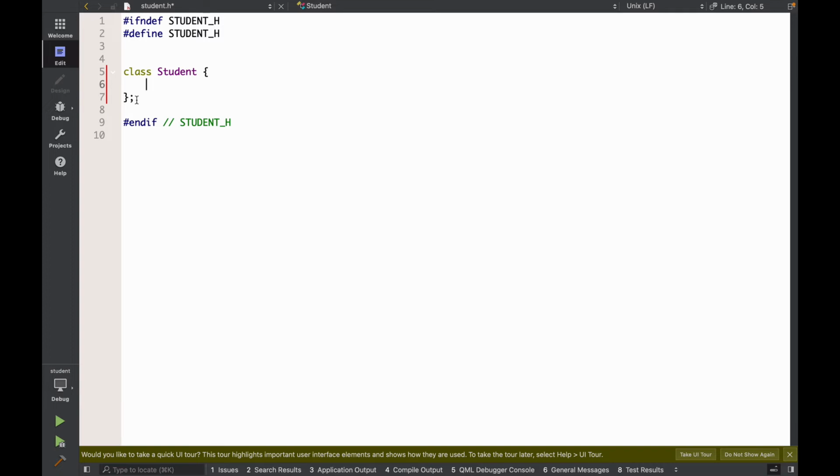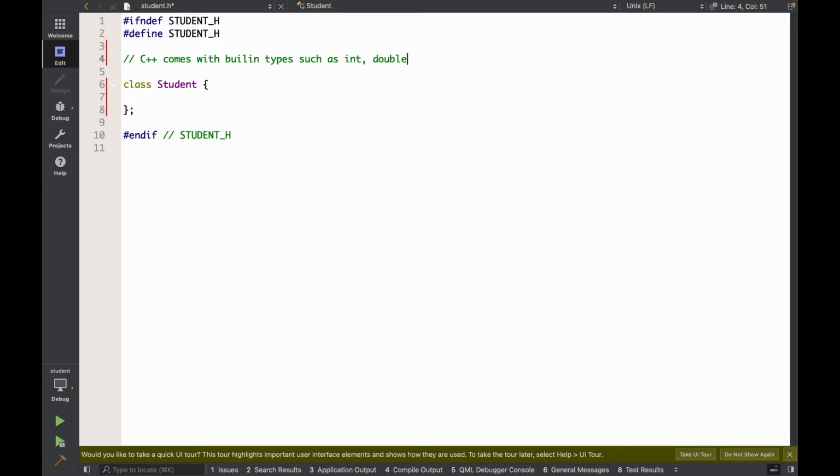So this is step 1, and let me make a couple notes here. I will say something like C++ comes with built-in types such as int and double and char.